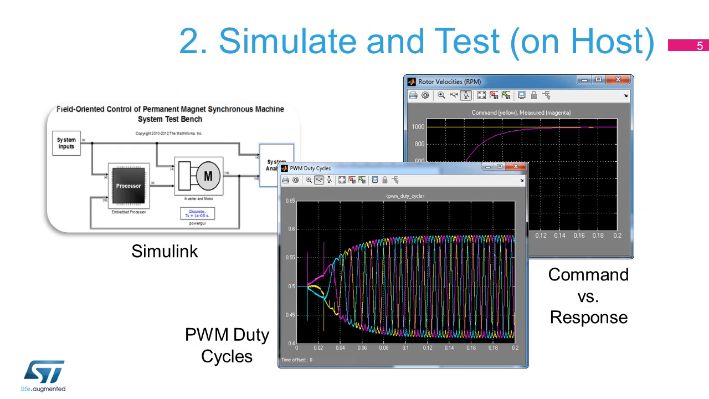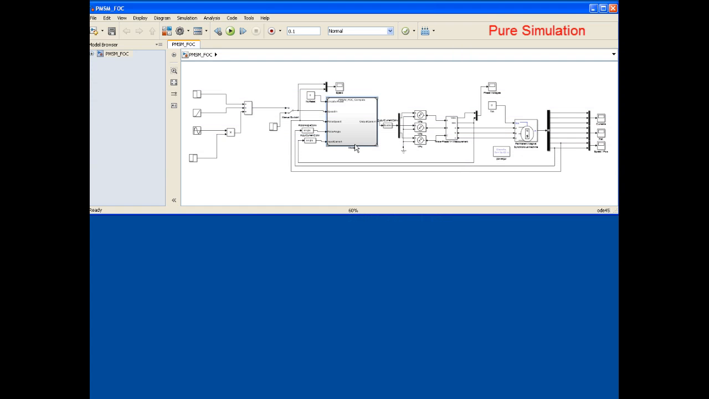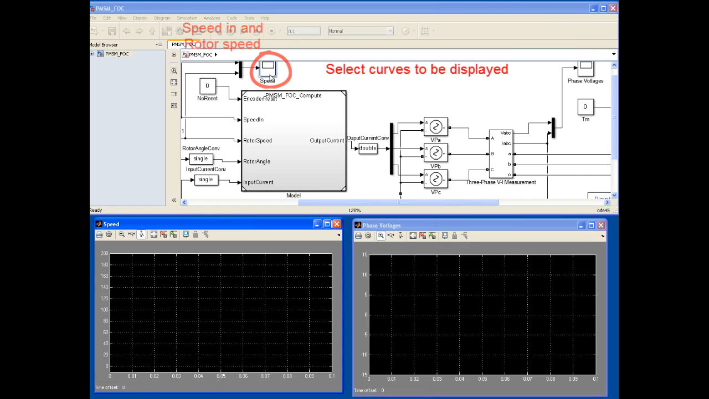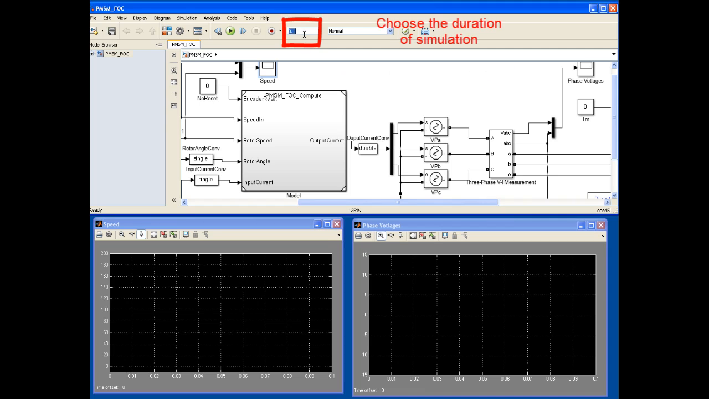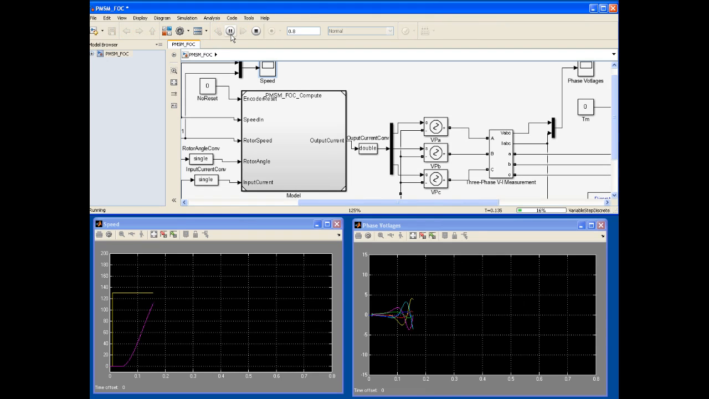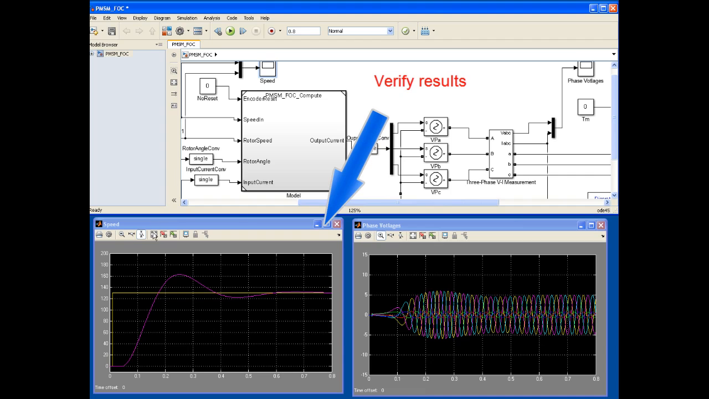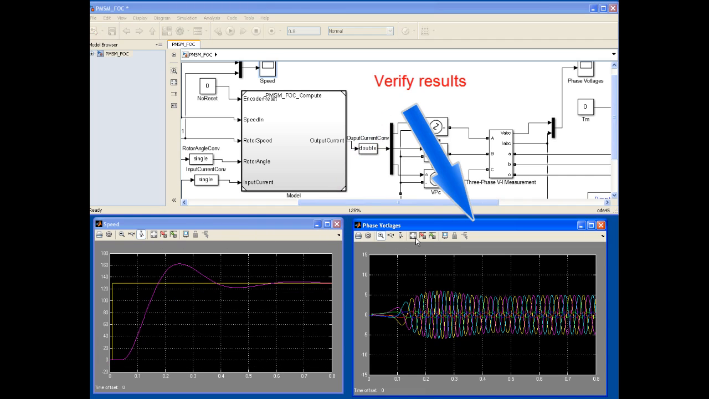Now that we have our model ready, it's time for the second step, simulation and test on the PC. The goal here is to get a reference on what response we should get versus the inputs. Let's issue this simulation test in the demonstration. First of all, we select curves to be displayed, phases, voltage and current, and actual rotor speed versus speed set point. Then, we set the duration of simulation and press the Run button to start it. We can see in the curves that the model is behaving as expected. So now we are fine with our model.